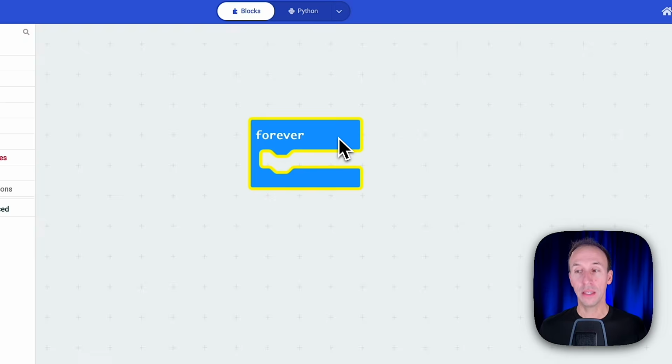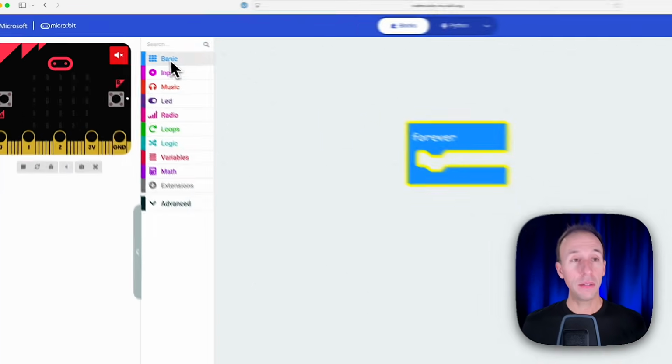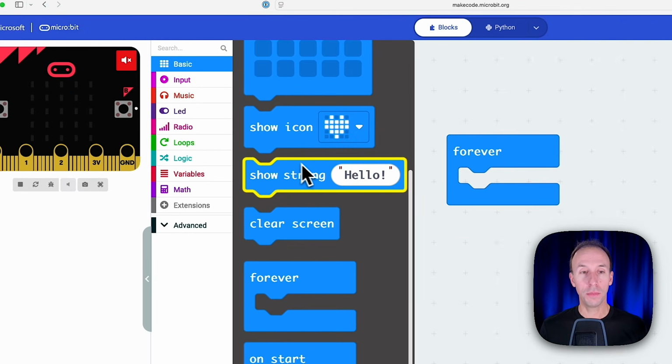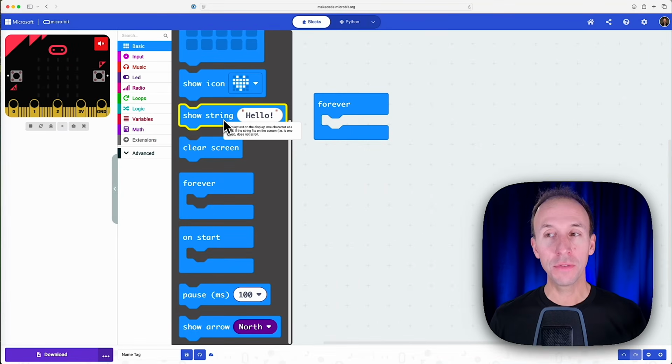We're going to put everything into the forever block because we want our name to be displayed whenever it's connected to power. Go into the basic toolbox, and there are a bunch of useful blocks in here. We're looking for the show string block right here. A string is a sequence of characters like letters and symbols. In programming, there are two fundamental data types, strings and numbers. They are treated differently when programming, so you have to tell the computer what type you are using before you use it. Your name is a string of letters, so that's why we're going to use the show string block.